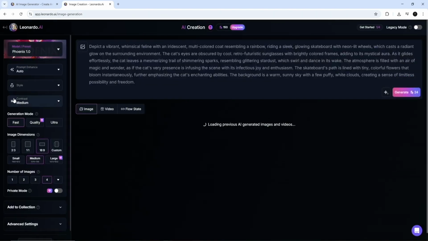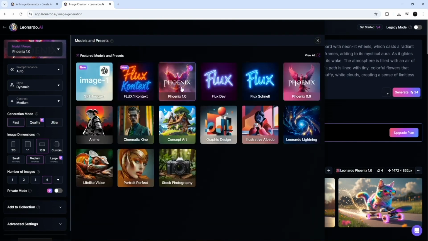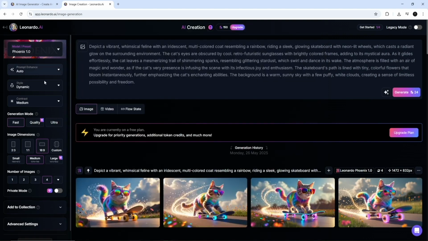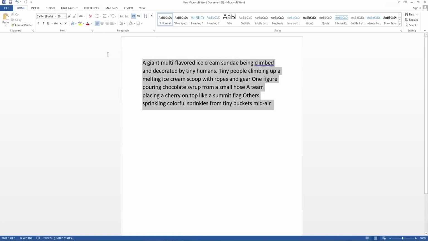And now I'll go to image, go to model slash preset, and I'll choose Phoenix 1. It's very important, okay? Phoenix 1, this one. So now I'll go to image dimension and I'll choose this one because I wanted HD or full HD. Okay, so now I'll add my prompt and I will leave it in the description.